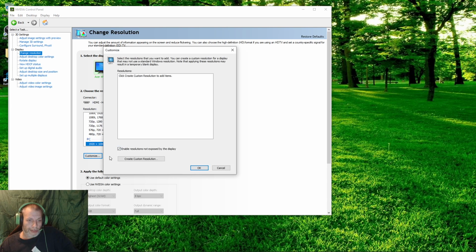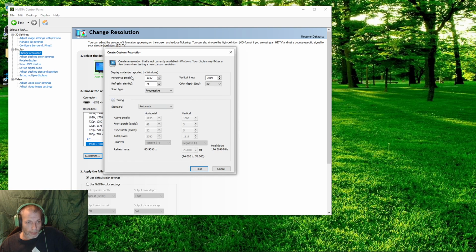Click Customize. Make sure you click the Enable Resolutions Not Exposed by the Monitor. Make sure you click that. Then click Create Custom Resolution. That will allow you to go to 75, 76, 77, 78, 79, 80, whatever you want to do.